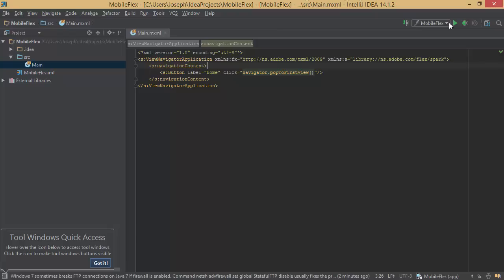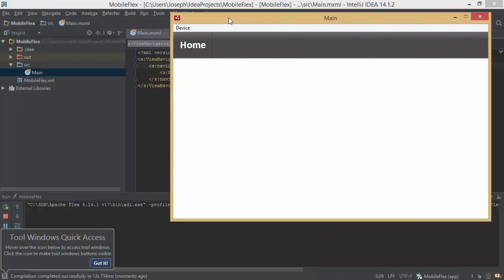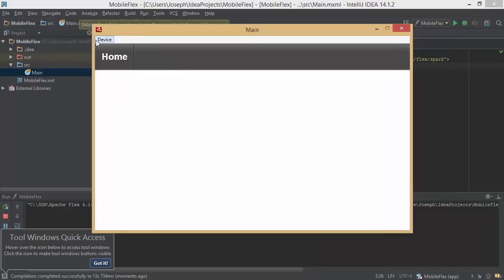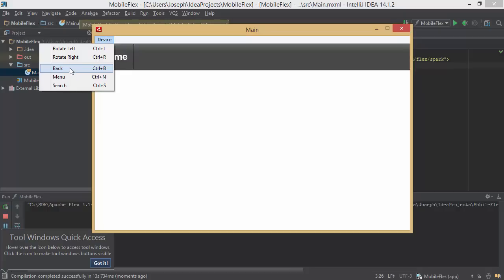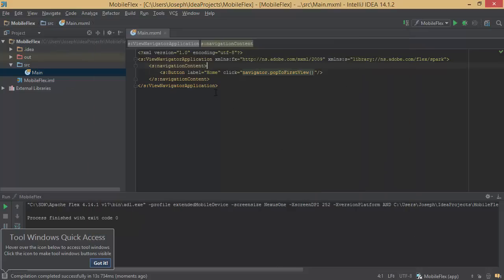So let's actually go ahead. You'll notice here that we have this Mobile Flex configuration. Let's run this right now and just see what happens. All right, so here is a basic Flex application that's being run in this mobile simulator. So using the simulator, we can choose to rotate left to see it in landscape view, or right if you want to. For Android simulation, we have the back button, the menu button, and the search button. Let's just close this out. So we have the very basics of an application created for us, which is really nice.